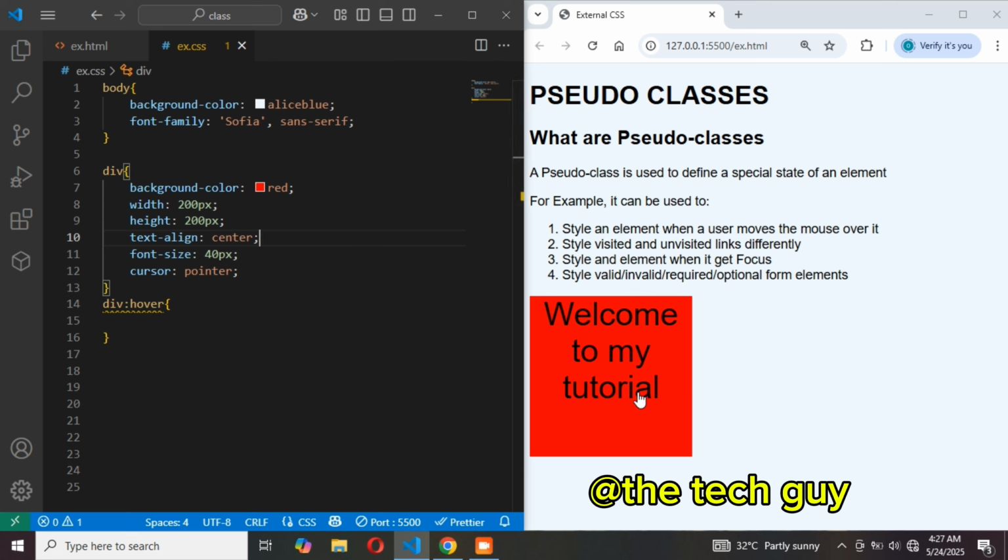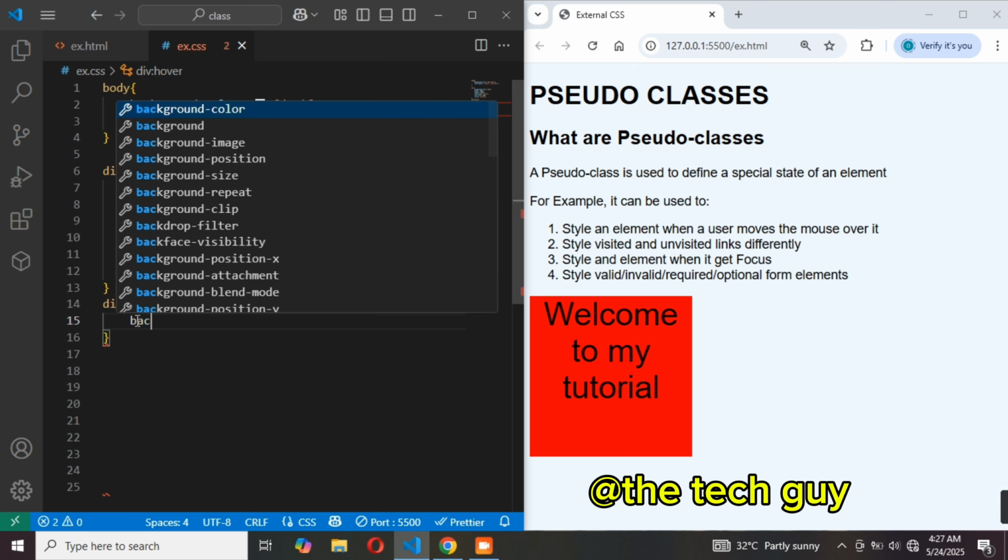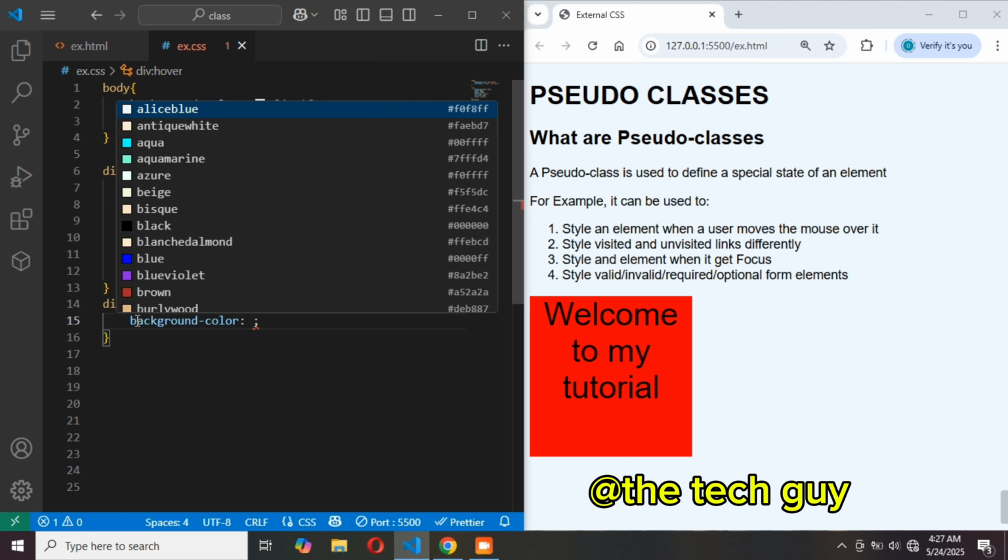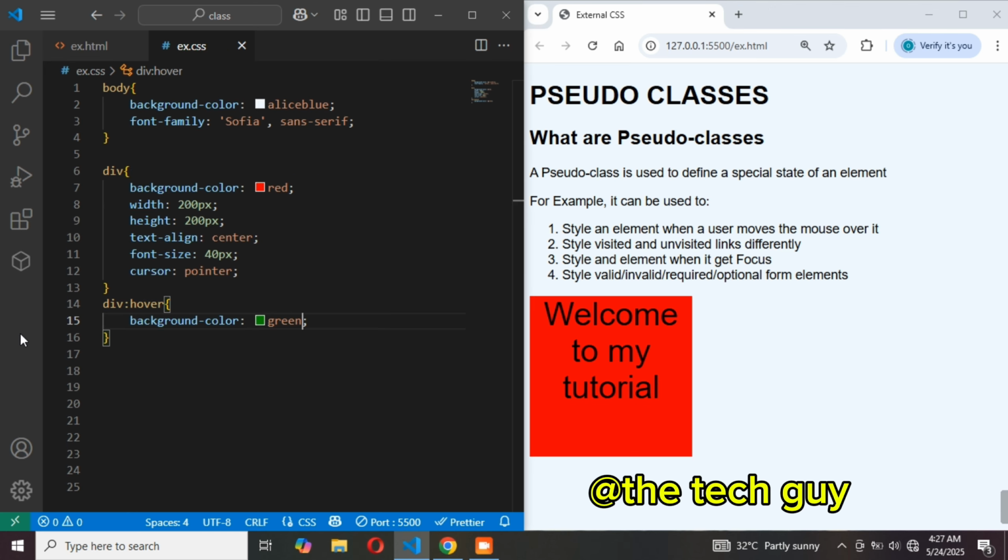Now you see my div color still remains red. Notice the change as I hover over it. So now let me add the hover properties to the pseudo class. Let me say background color. I want my background color to change to green. Now you see, immediately I hover it, immediately the mouse is on it, the color becomes green.